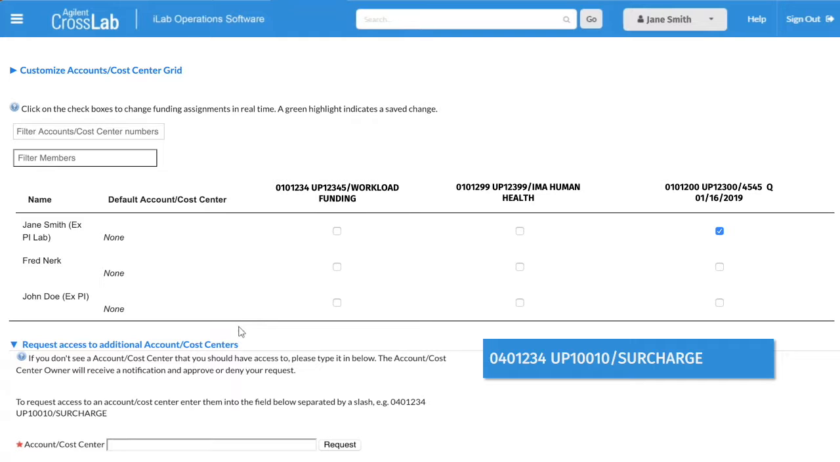In order to successfully request access to an account, you will need the full set of numbers and characters, including any spaces or special characters, and you will need to enter it with the / between the account number and the cost center name. If the fund entered is not an exact match to what is in iLab, then you will see a pop-up stating that what you entered does not match an existing account or cost center, and the request will not complete. This means that the following will not work to request the account cost center.